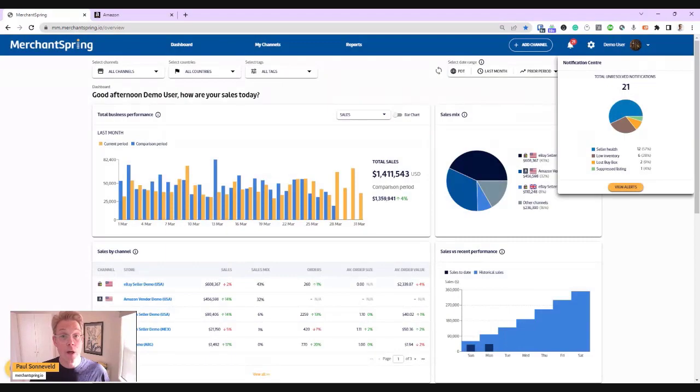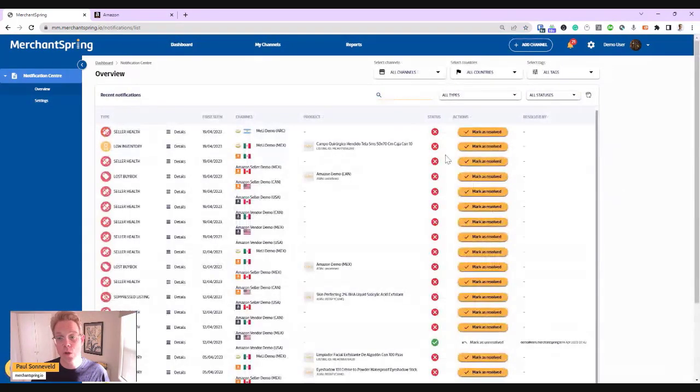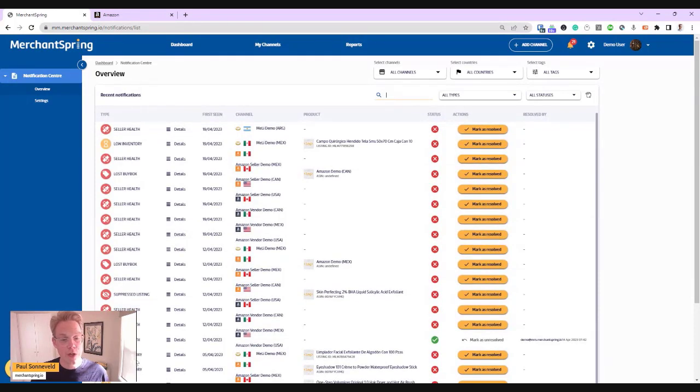Now, to access this notification center, I simply have to click on view alerts, and I can see two submenus. The first one here is the overview, so this contains the actual alerts. As you can see, the alerts occur across a range of different channels, but most of them relate to the Amazon seller channels. I've got seller health alerts coming in here, I have low inventory alerts coming in here, and this is a great summary of all the things that are going on.